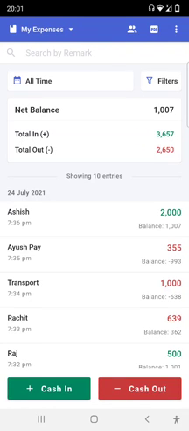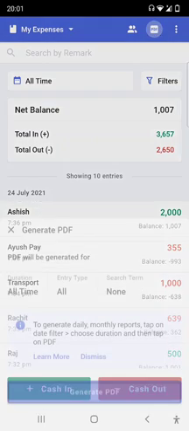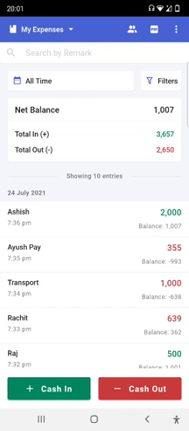Hello friends, in today's video we will see how to generate a customized PDF report. As you know, in the CashBook application we can generate the PDF report by tapping onto the PDF button which is there in the top right. But today we will see how to customize that report with dates and names.